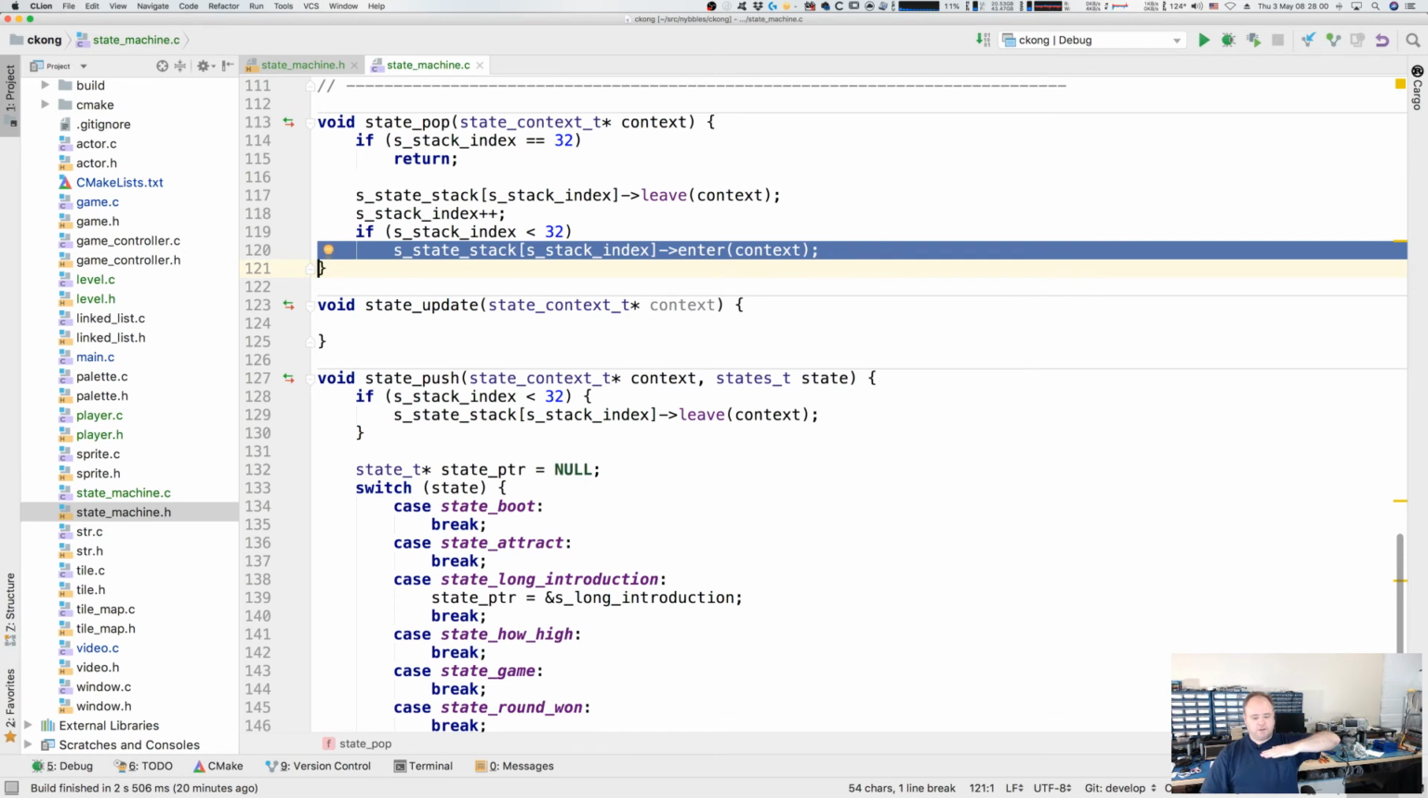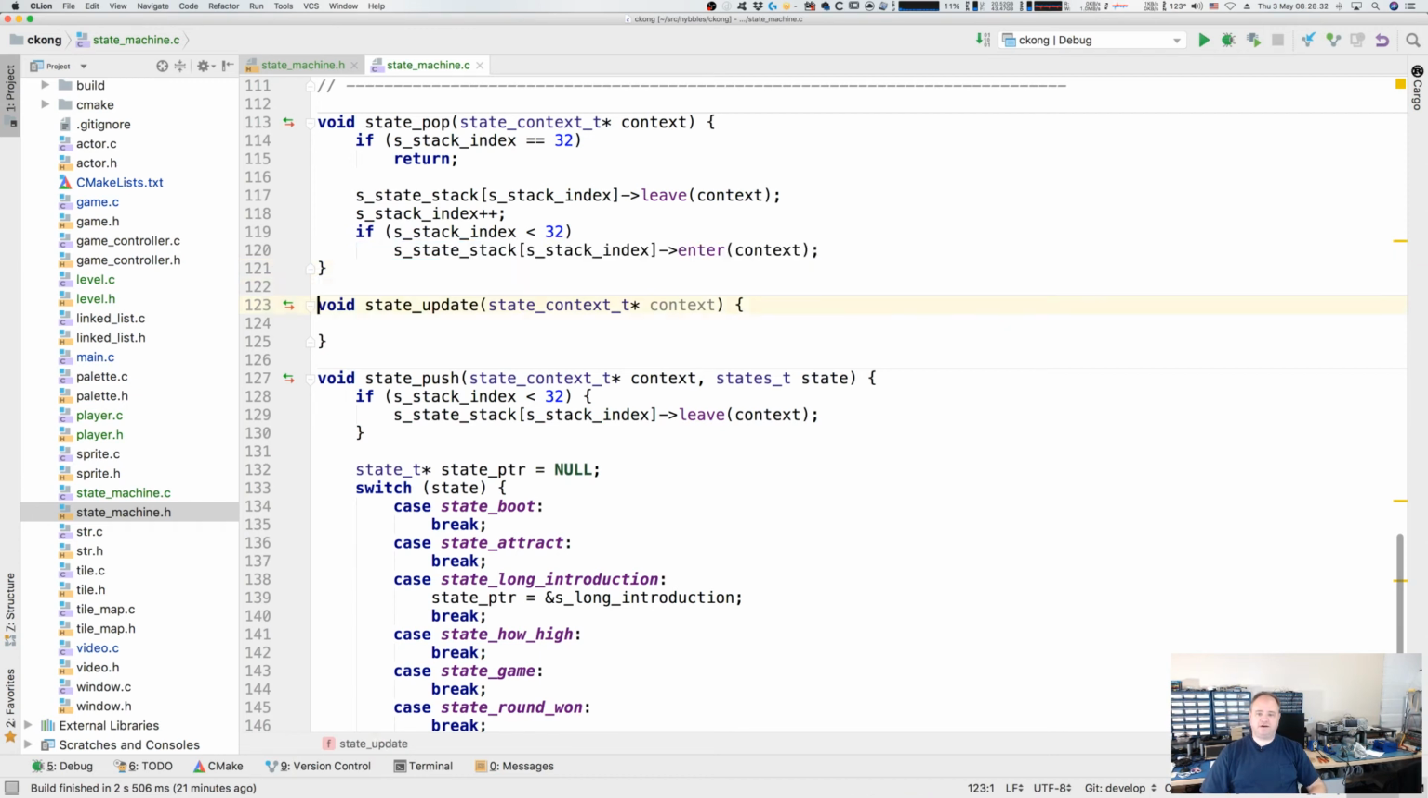So you push a state, you push attract, you push long intro, you push how high. So how high is going to pop itself, and then it's going to push the game. The game's going to finish, then it's going to pop, and it's going to go back to the attract mode, right? And so that's kind of what you want to have happening there.